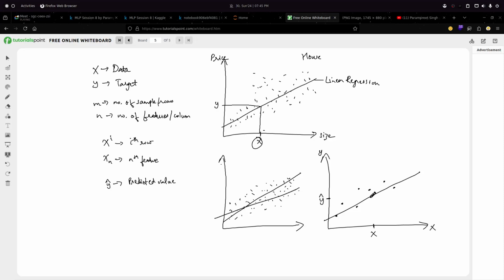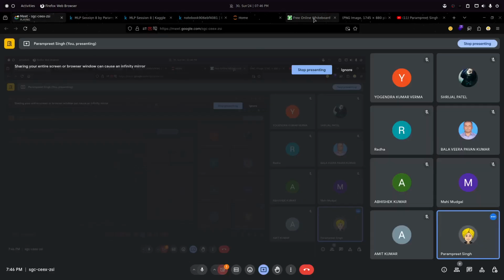Now you can see, if I draw the line directly from this x, it goes here, so there is some difference. The actual price for this size should be here, but I am getting this. This difference is called the error, and you can also say cost, or you can say loss. So this is the difference; we say it is a loss. Yes, it is the error.